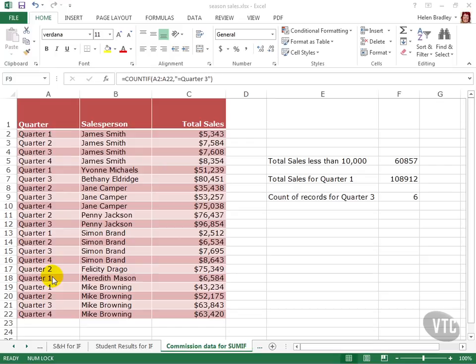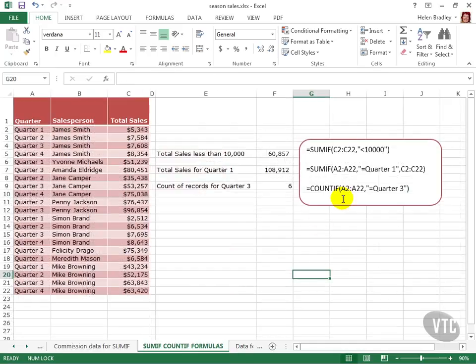Now I've created an additional worksheet here. We'll just go and have a look at it. And you may want to pause this so that you can look at these functions more in depth. Here is the exact same spreadsheet and the exact same formulas, but I've shown you here exactly what these formulas are.